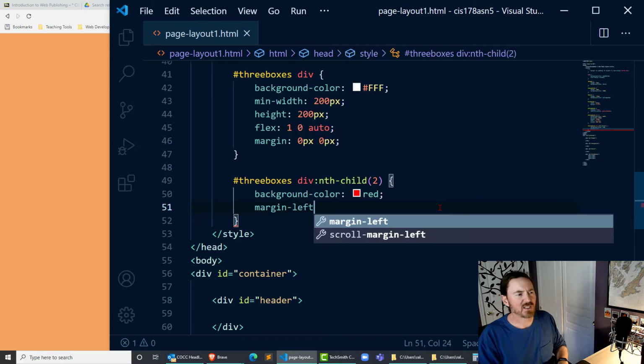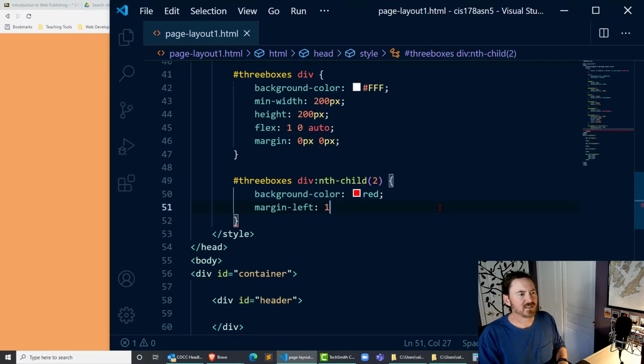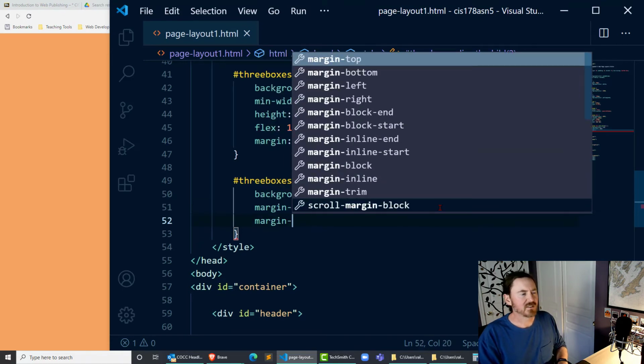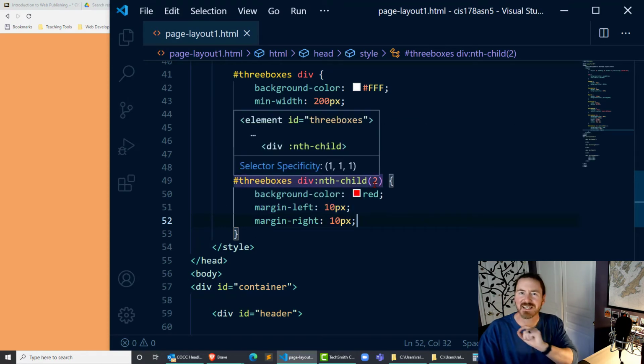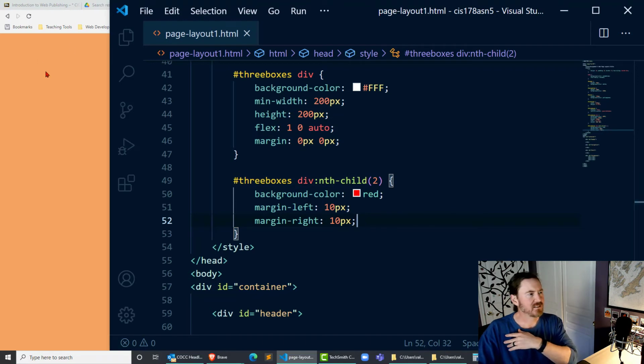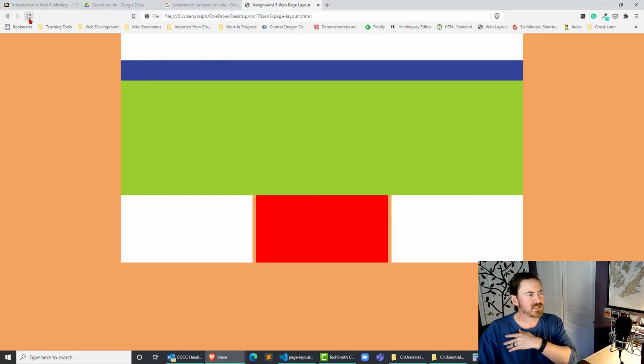Let's do margin left, 10 pixels, margin right, 10 pixels. So I'm only going to put left margin and right margin on the second, my red box there. I think that's going to work out pretty well. See, that creates space in between these two, but the two boxes, the first and the third box, they stay flush with the right.